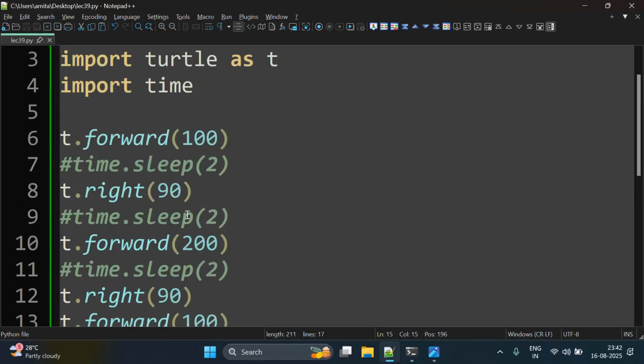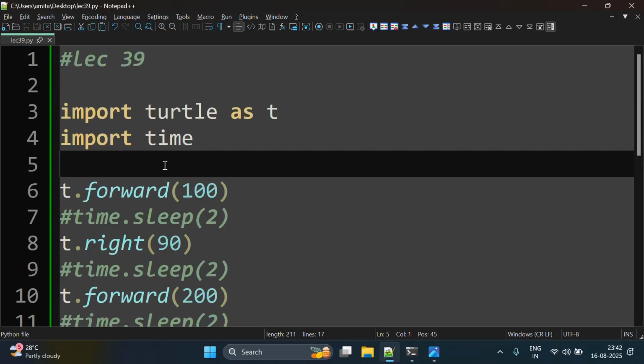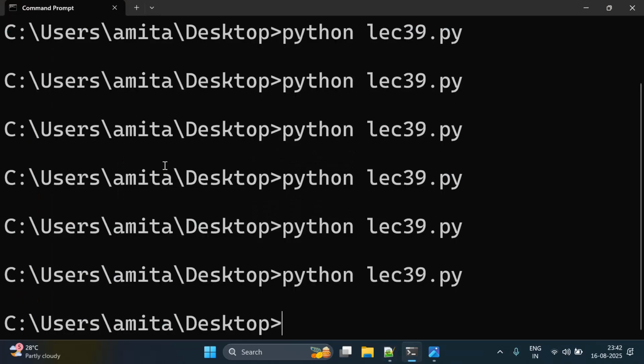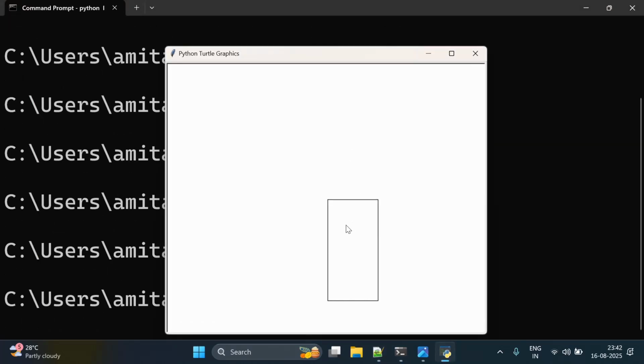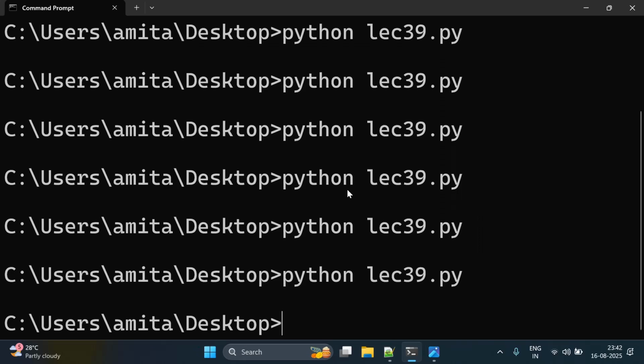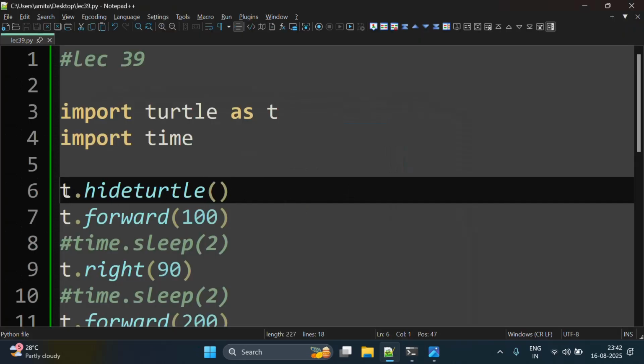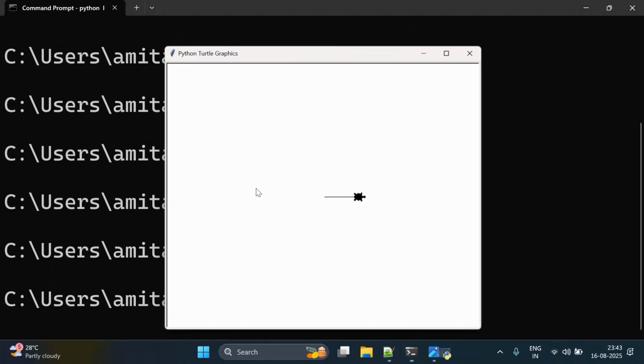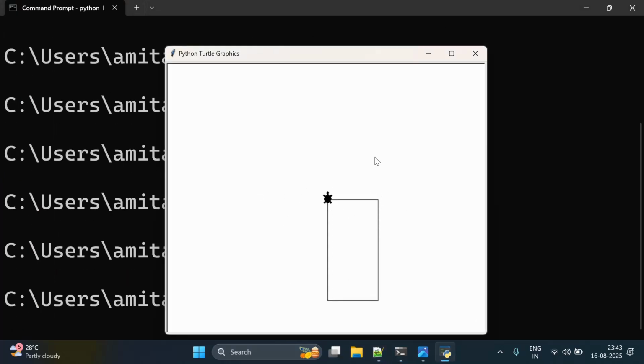So now let us see how to hide this arrow or the turtle. For that we just write t.hideturtle(). Now it seems a good rectangle because that arrow is not visible. If we want a turtle instead of that arrow, then what can we do? First let us comment this. We'll just change the shape by writing t.shape("turtle"). Now let us run, and we can see a turtle moving.